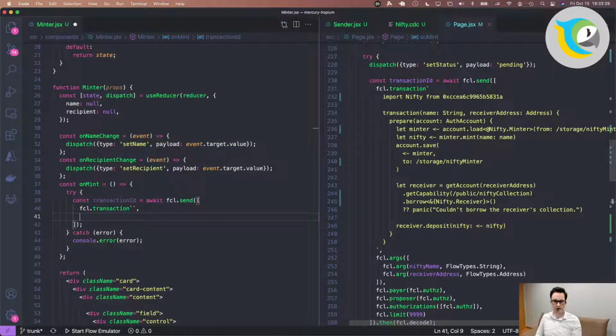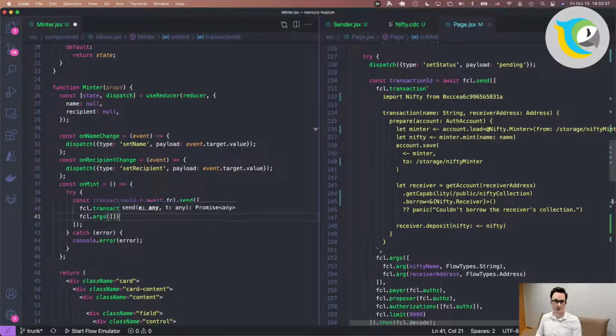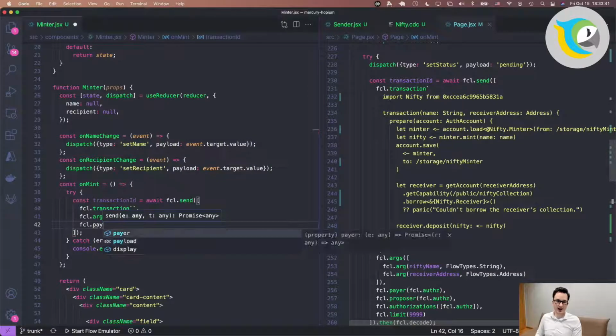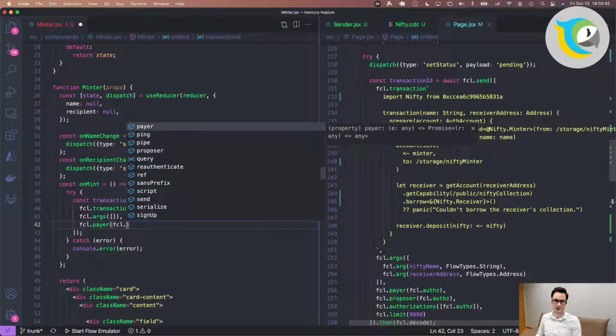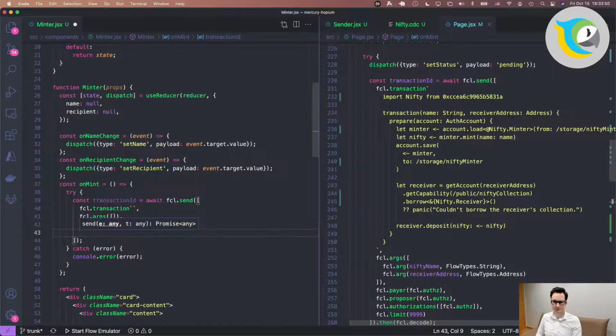And the basic structure is we have our Cadence code, that's the body of the transaction, and then we have our arguments, okay, that's an array. Then we have our payer. So this is the guy or girl that's going to be paying, and in this case it's going to be me or whoever is logged in. So authz right here.